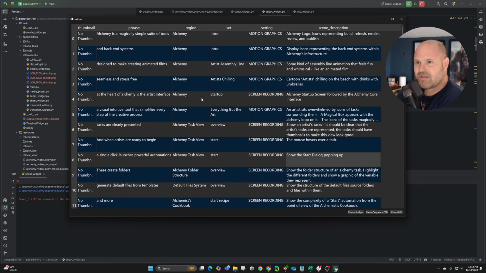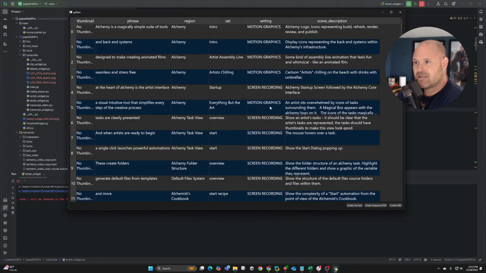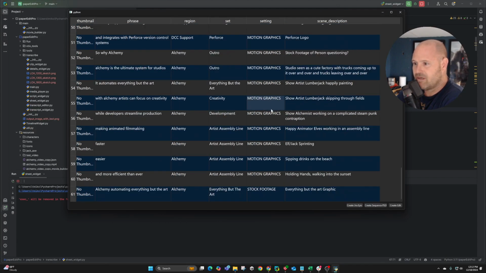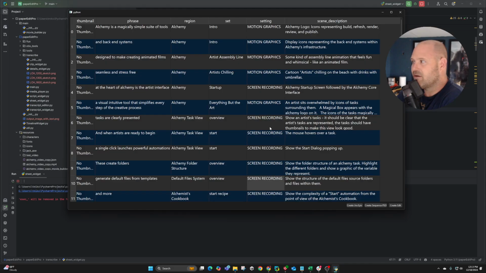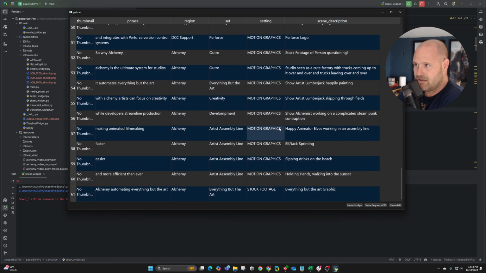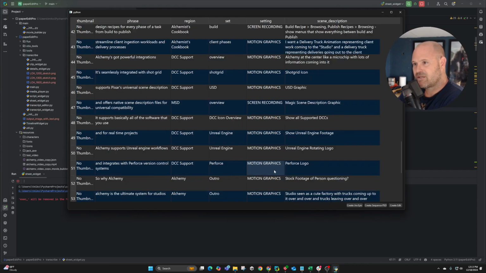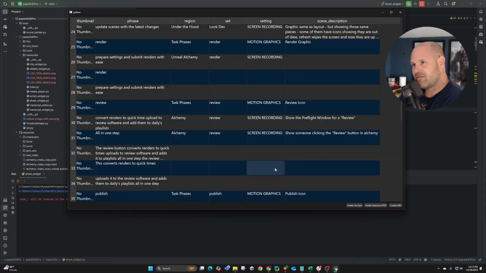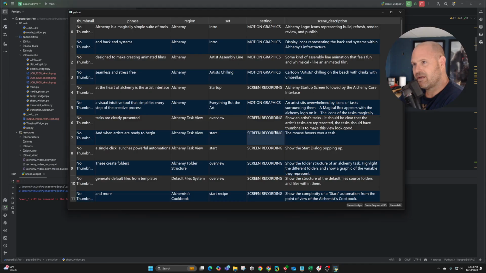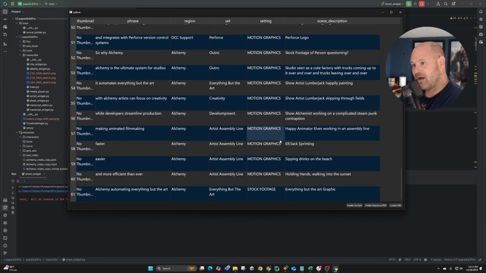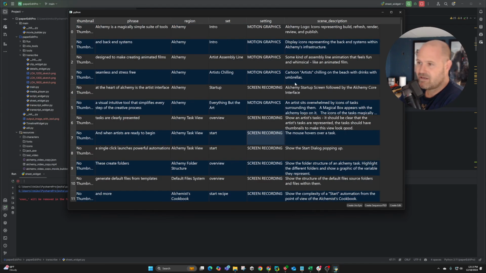But my next steps are, now that I have this being organized, this is essentially the producer view of this. If I was going to start organizing myself as a producer, I would do this. And this would also help me bid out the project, knowing that I've got this much motion graphics, I've got some stock footage in there, I've got some screen recordings that I need to get created. I'll be using Alchemy as the backend to organize all this stuff, so I'm going to have an advantage there.